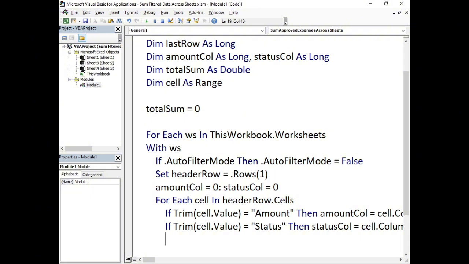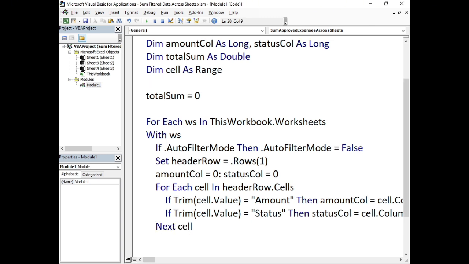Okay, then for each cell, the next cell, enter. Then I'm going to skip the sheet if headers are not found. So in case you have multiple sheets, maybe 3 sheets have the headers, amount, and status, but the other 2 sheets don't have headers like amount or status, then they will be skipped. We'll go to the next sheet.